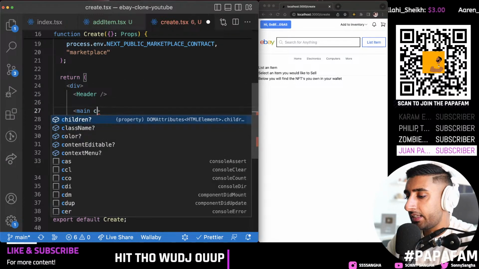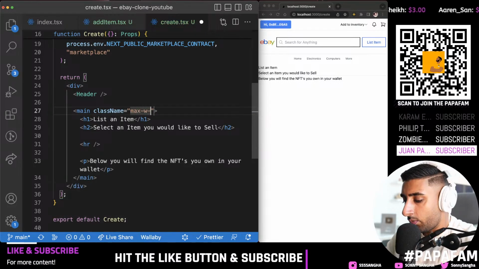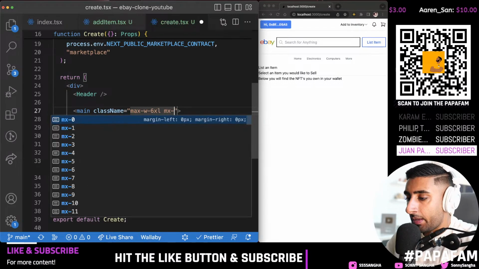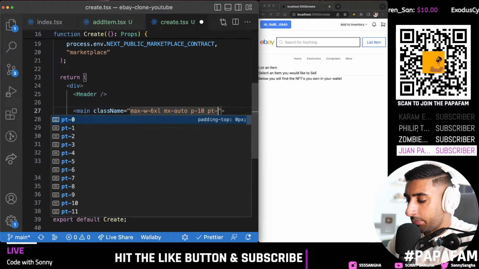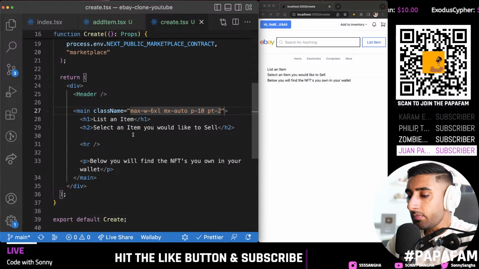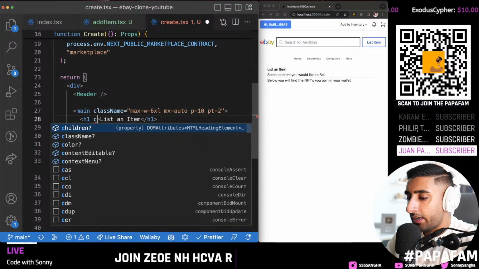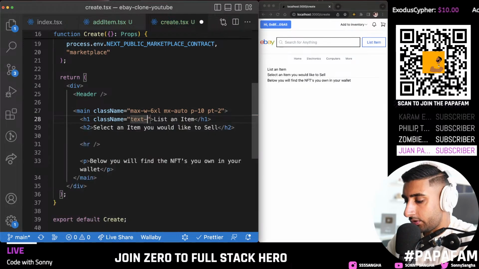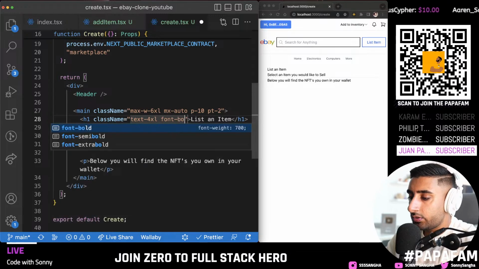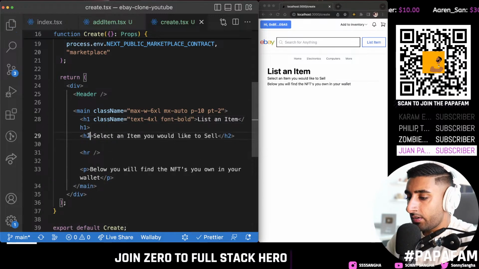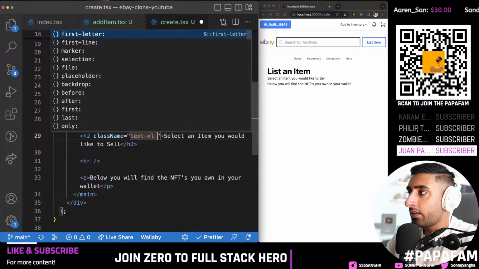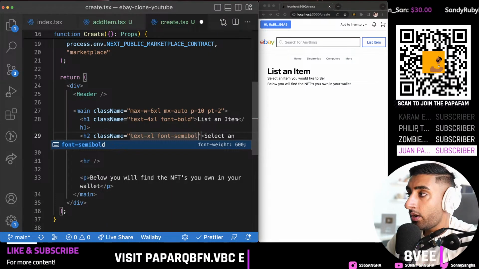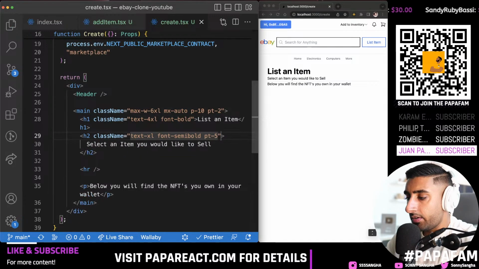First things first, let's add in that max width constraint. So max width 6XL, MX auto to center our elements, padding of 10, and I'm going to give it a padding top of 2. Nice. Then for the H1, we're going to go ahead and say className equals text should be 4XL and the font should be bold, right? For the H2 element, I'm going to say that the text should be extra large, the font should be semi-bold, and the padding top should be 5.